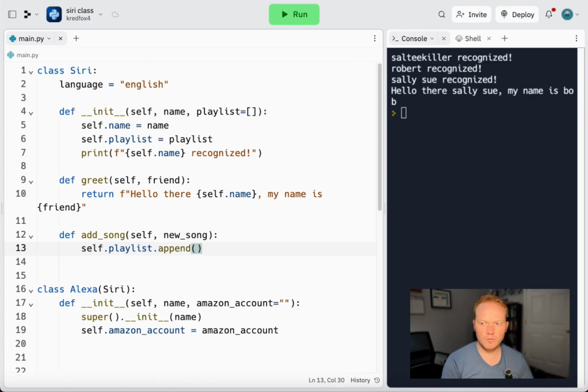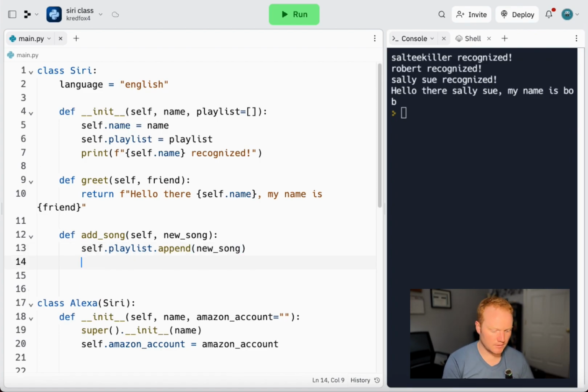What do we want to add? Well, we want to add whatever that new song was, right? So whether this list is empty or it's already got stuff in it, it's just going to add new_song to the end of it. And once we have that, all I'm going to do is return something. I'll return, and I'm going to say, okay. It's like Siri talking to me. It's going to verify that it was added.